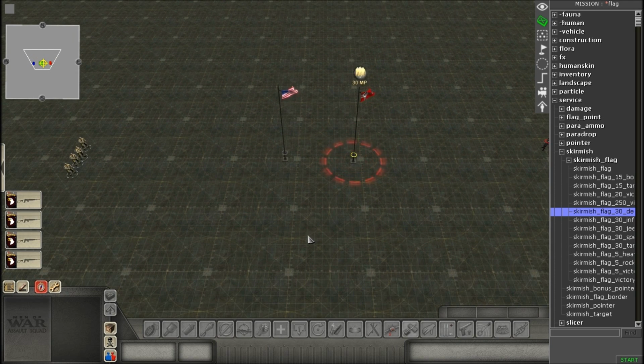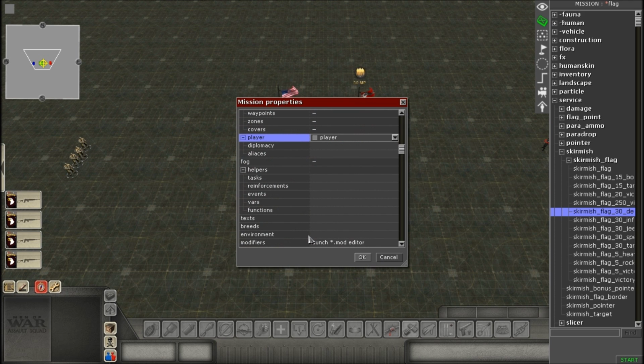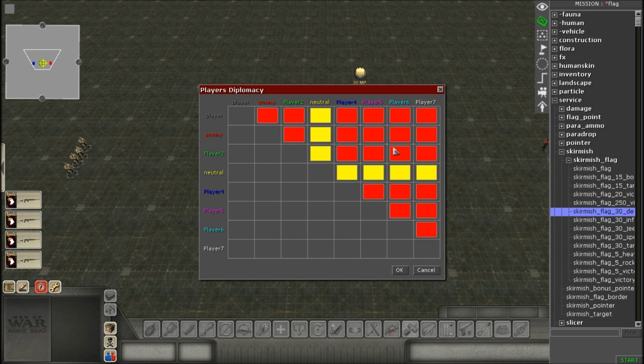So yeah, that's the difference. Now, the skirmish flag just by itself, well, actually, let me, my bad. Before I go any further with that, let's go to diplomacy really quickly. So I want you to just switch when you're in F3 mode, press F9 on your keyboard and go to diplomacy. I want to explain to you about the teams really quickly before I go any further.